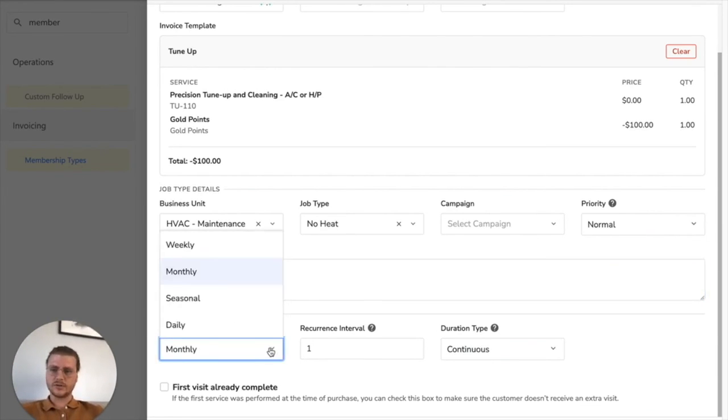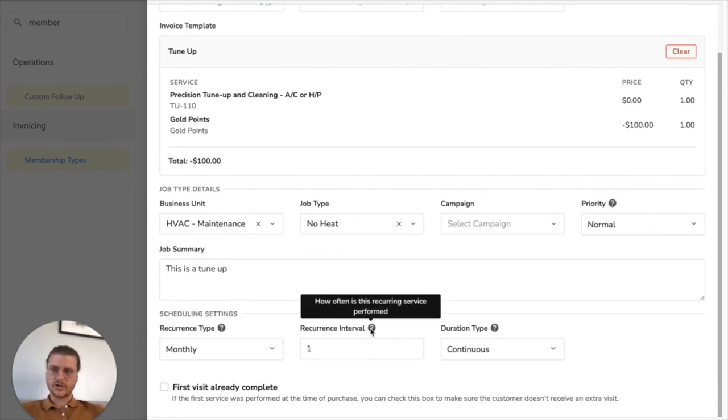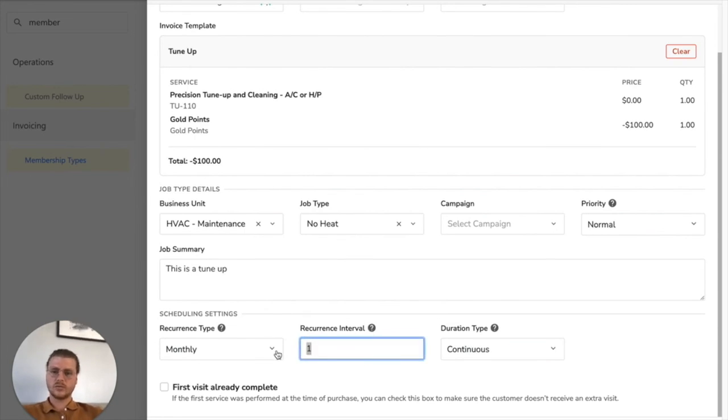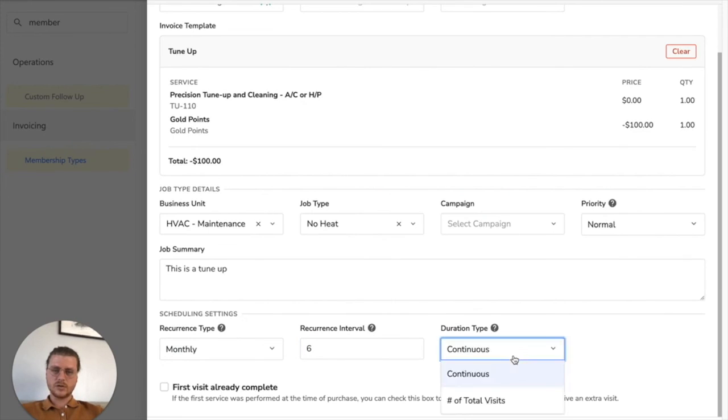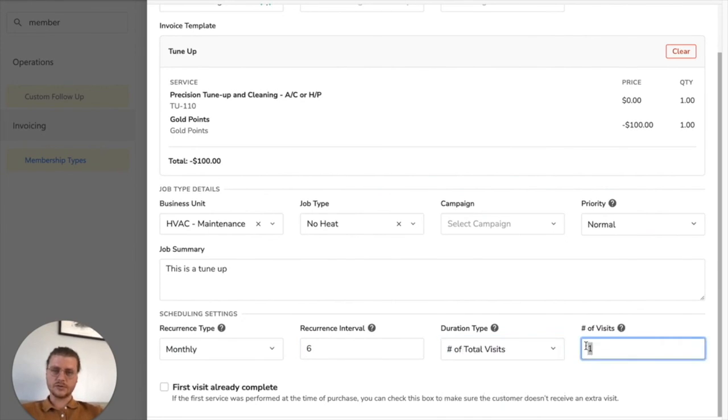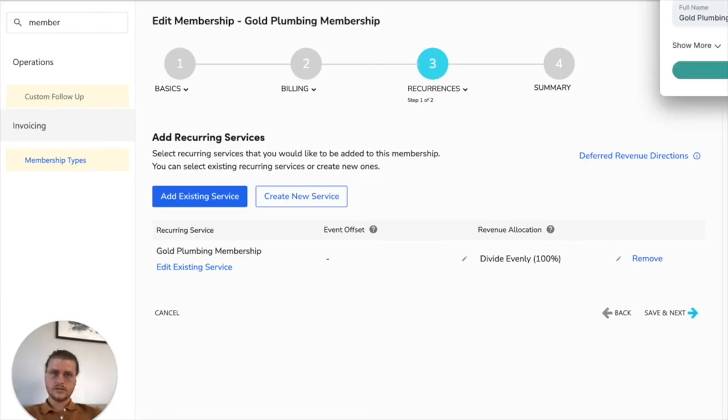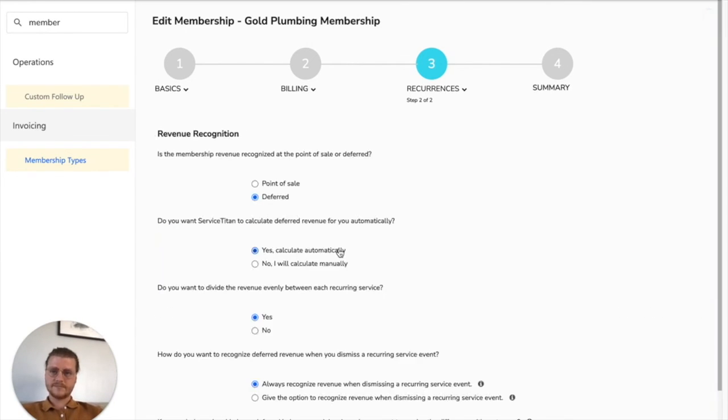So we want to do monthly. And then what is our recurrence interval? How often is this recurring service done? We're going to do 6 months. And then the duration type, we'll just do number of total visits. We want to do 2 visits on this membership because it's only a 12-month membership, and then we do not want to mark that first visit complete. We'll click save. So there we go. Go to the next step.